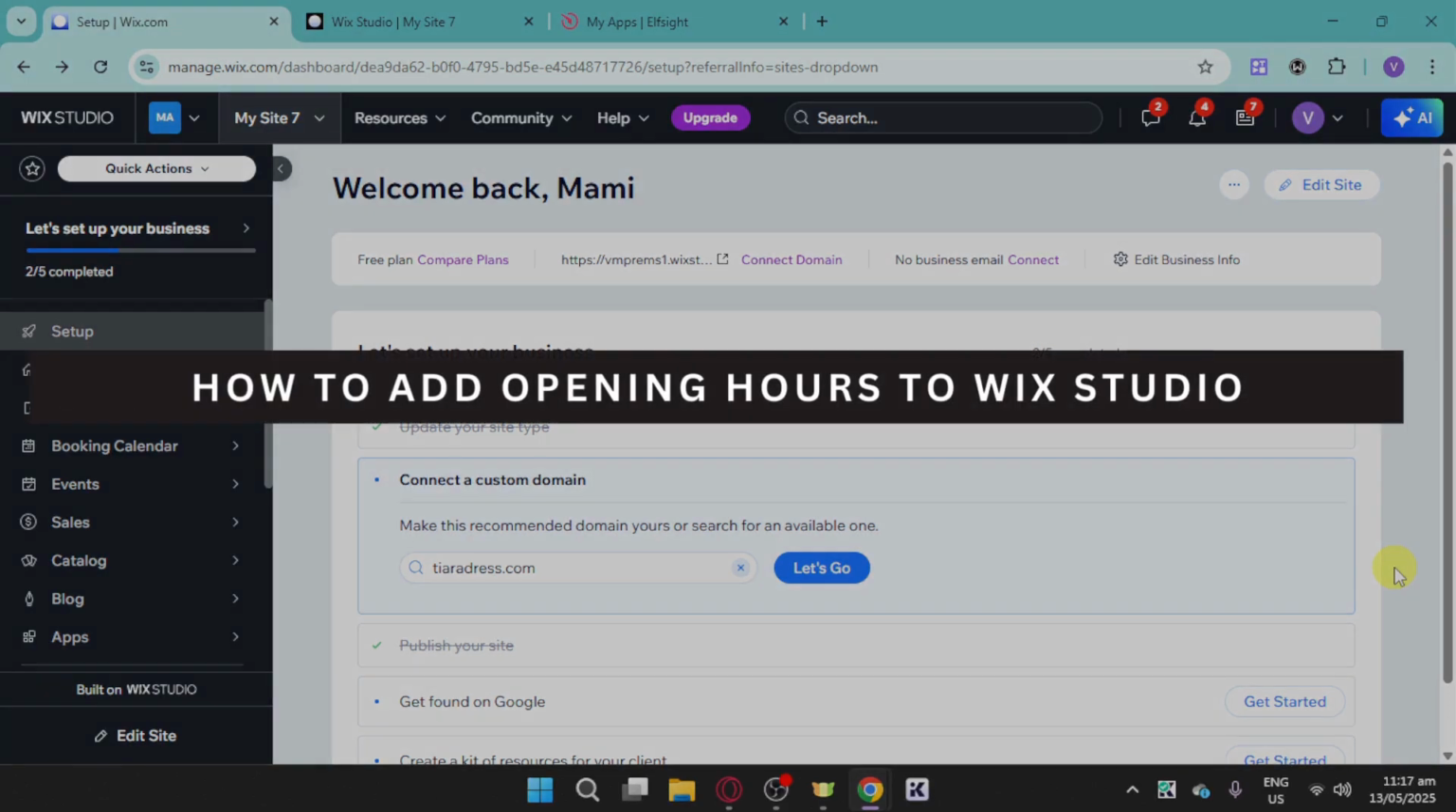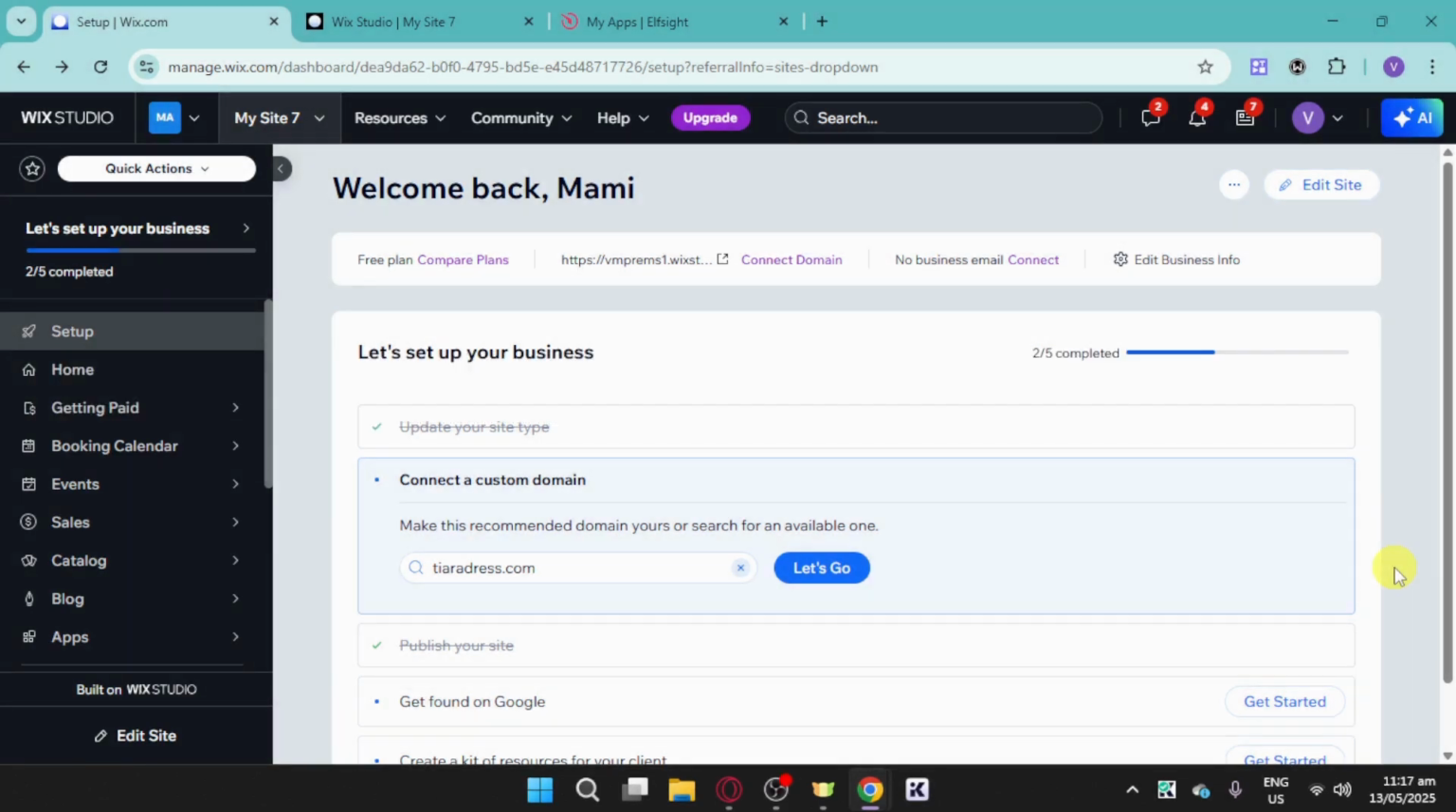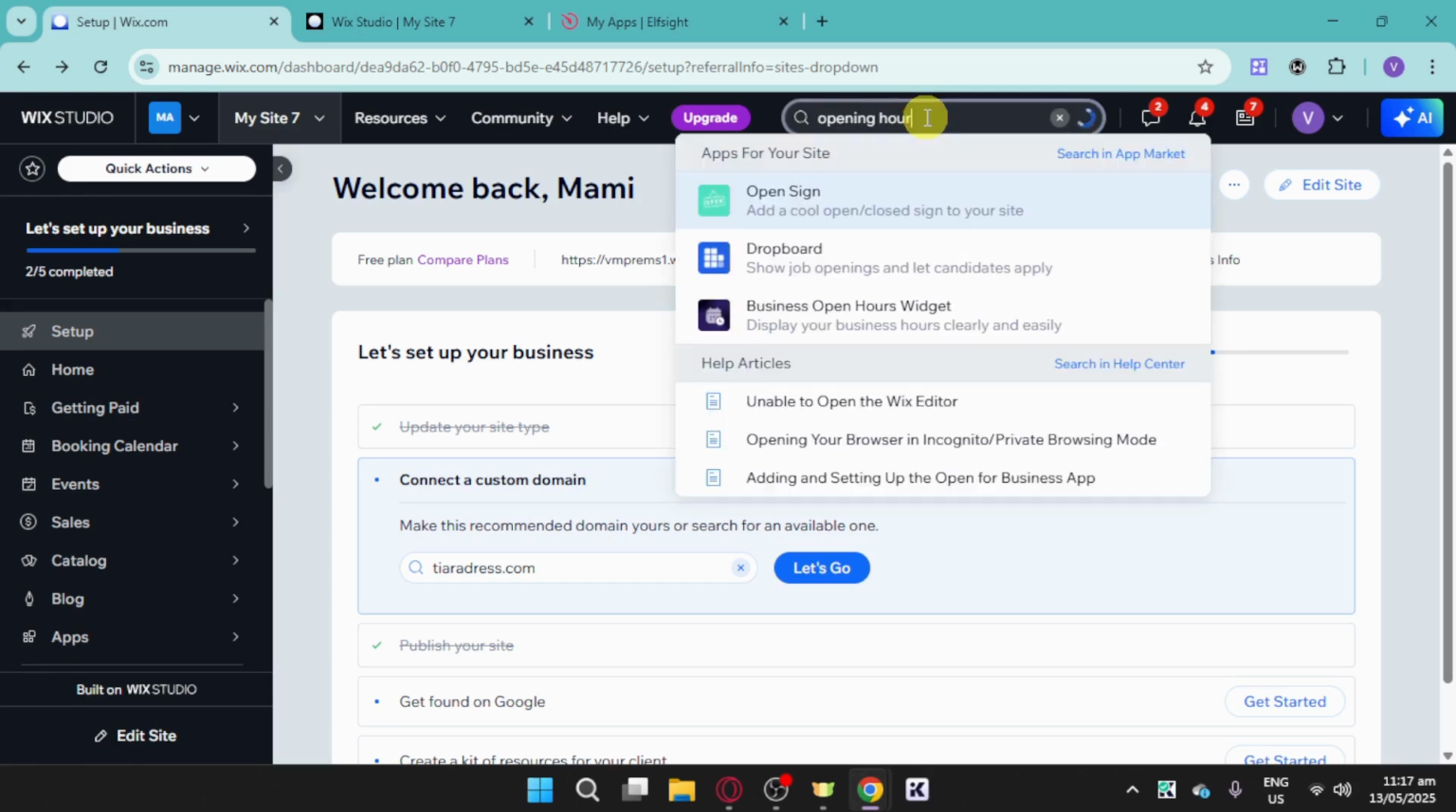How to add opening hours to Wix. So in order to add opening hours to Wix, what you can do is head over to your Wix Studio dashboard, click onto the search bar and search in here for opening hours.